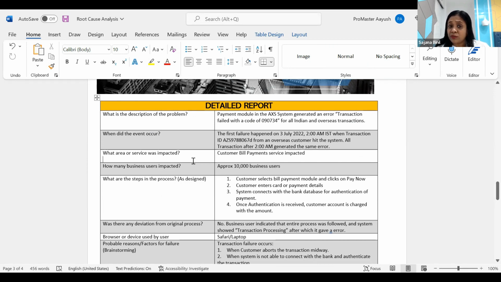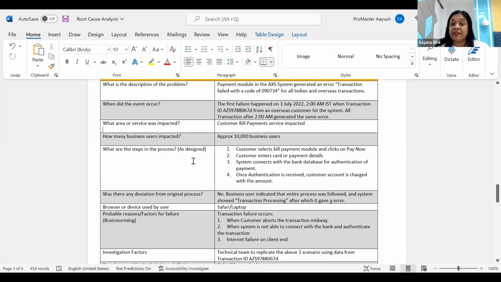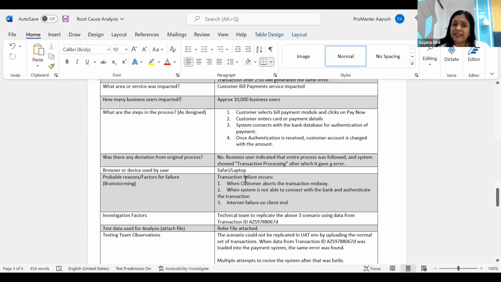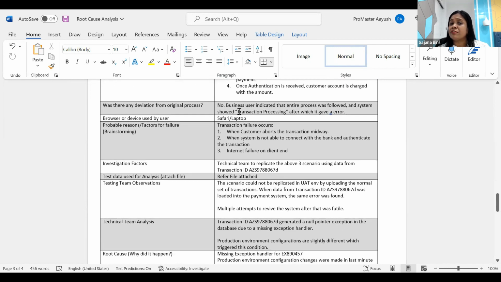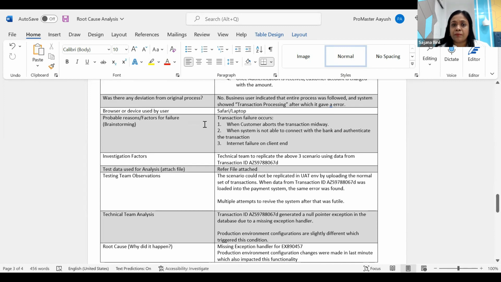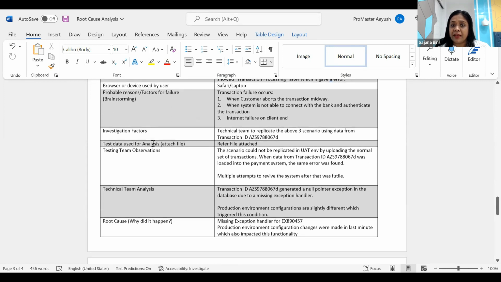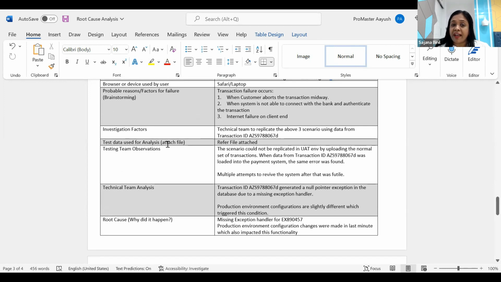What area or service was impacted? Customer bill payment area service was impacted. How many business users impacted? Approximately 10K. Then we go on to list what are the steps that are usually followed in the process, and was there any deviation from the original process? What kind of browser or device was used by the business users? Probable reasons for the failure, which was discussed by the tech team, and other investigating factors.